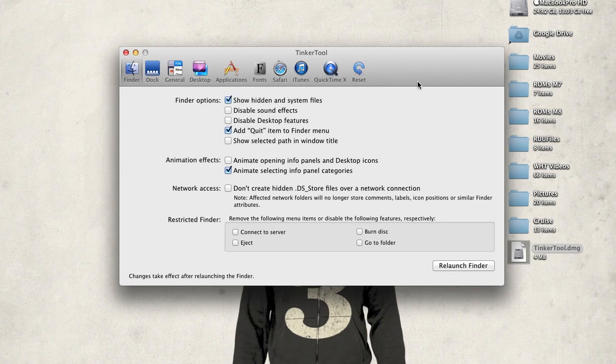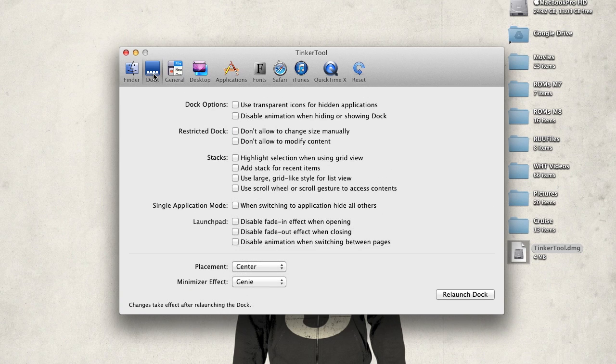Right now, after you move TinkerTool to your Applications folder, open it up, and you can see from your main menu, you can change some Finder options, like showing and hiding system files. From your Dock menu, you could stop apps from leaving the Dock. You could also disable some animations when showing or hiding apps from your Dock, and even make the icons of hidden apps transparent as well.